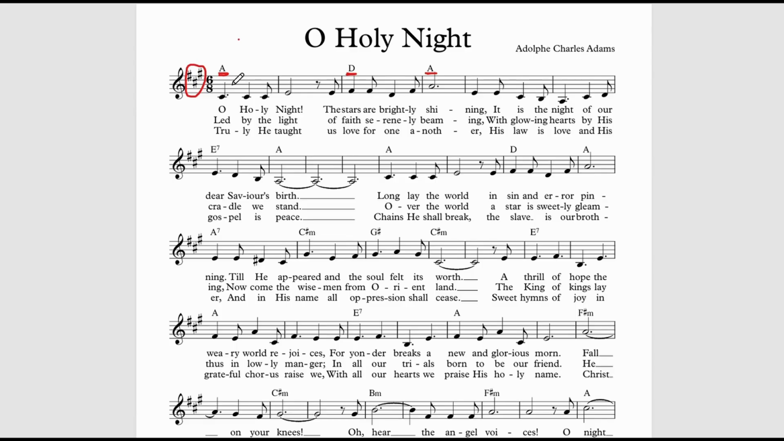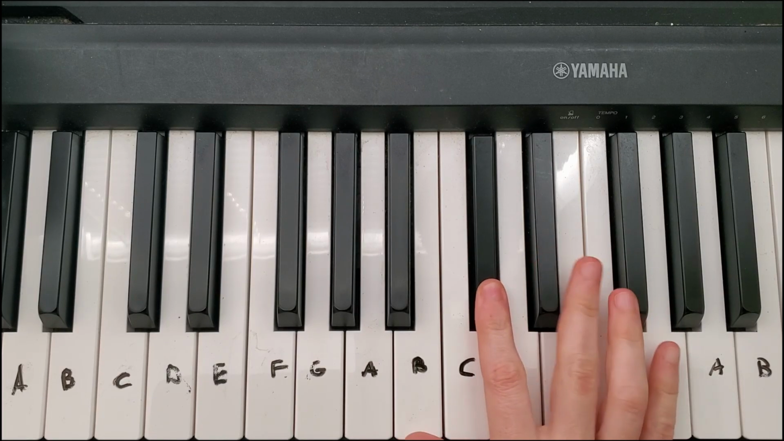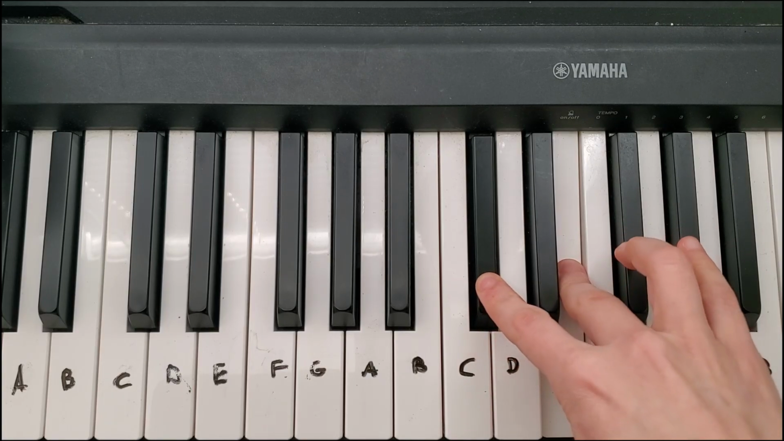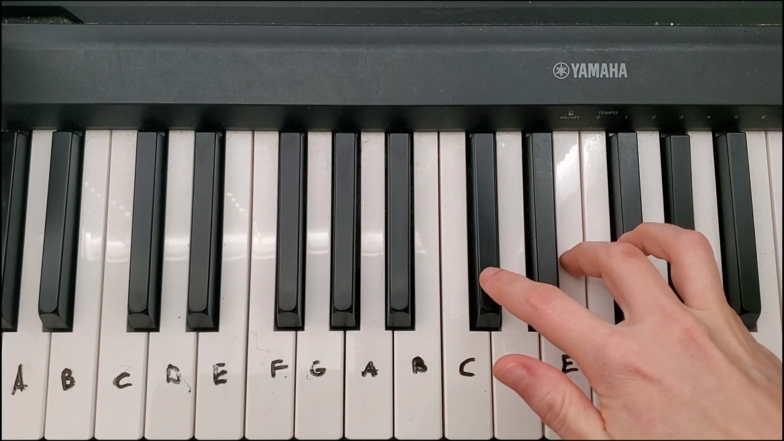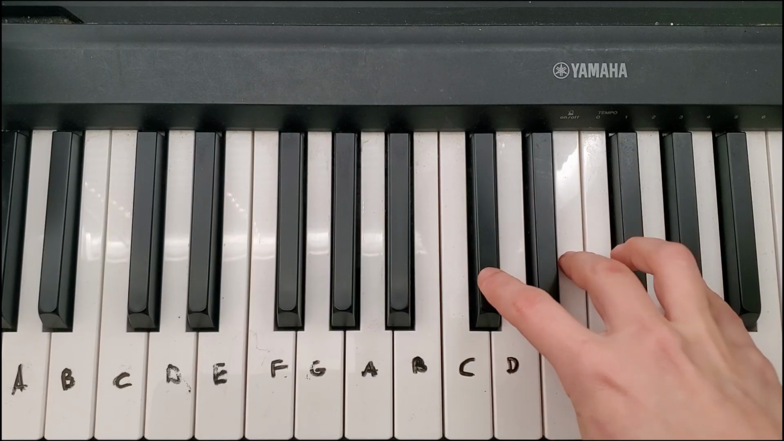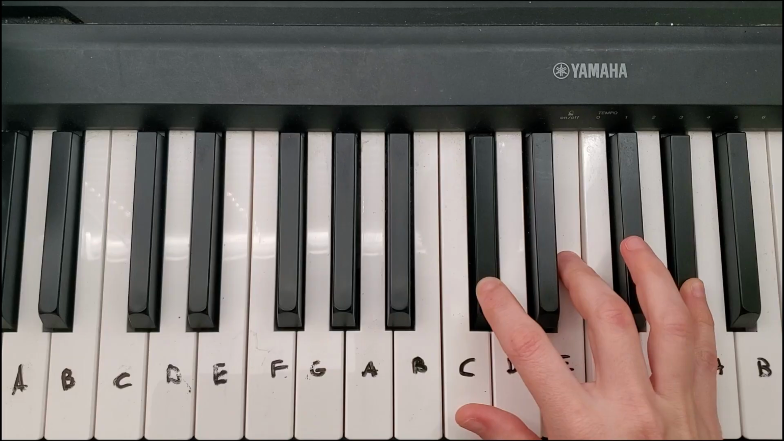So all three of these notes are C sharp. So we're going to be creating harmonies based off of the C sharp triad. So C sharp is our 1, E is our 3, and G sharp is our 5. So these are the notes we have to work with.